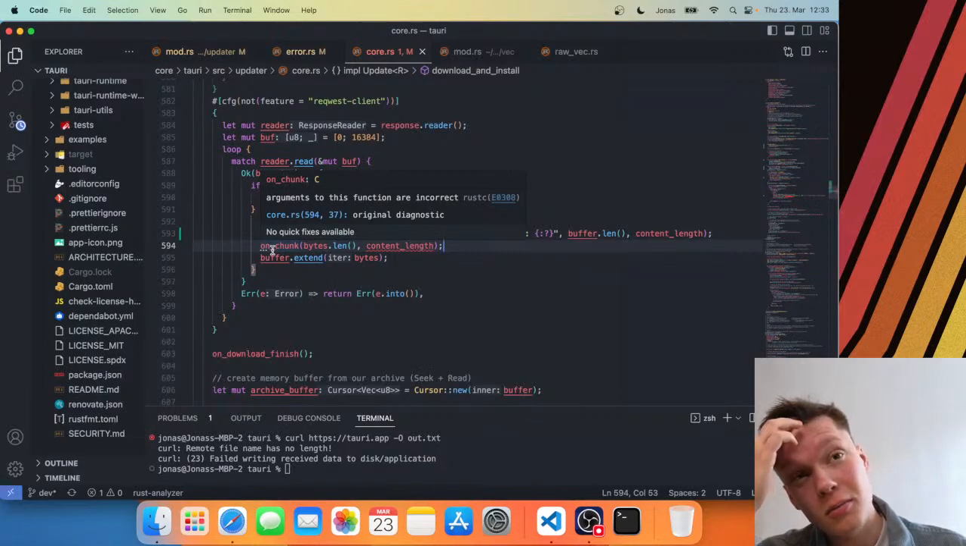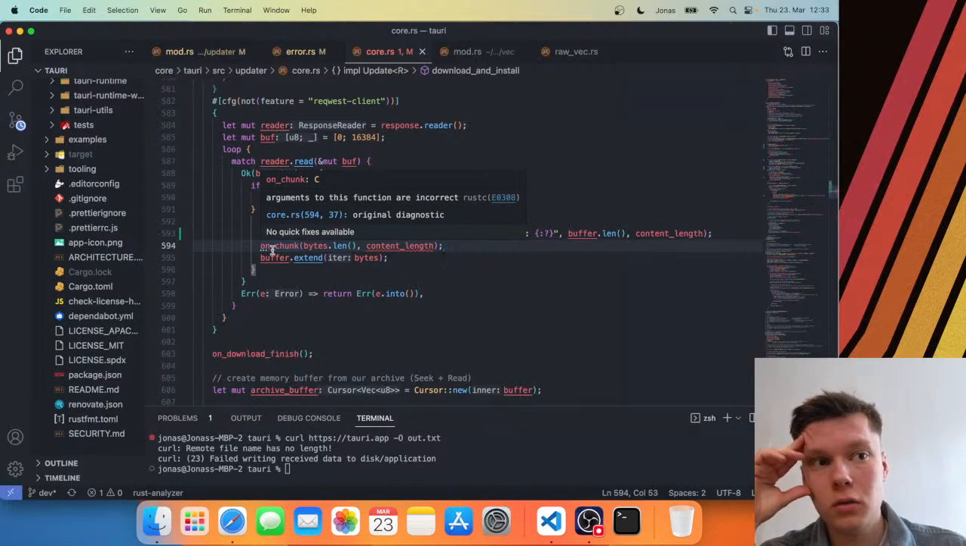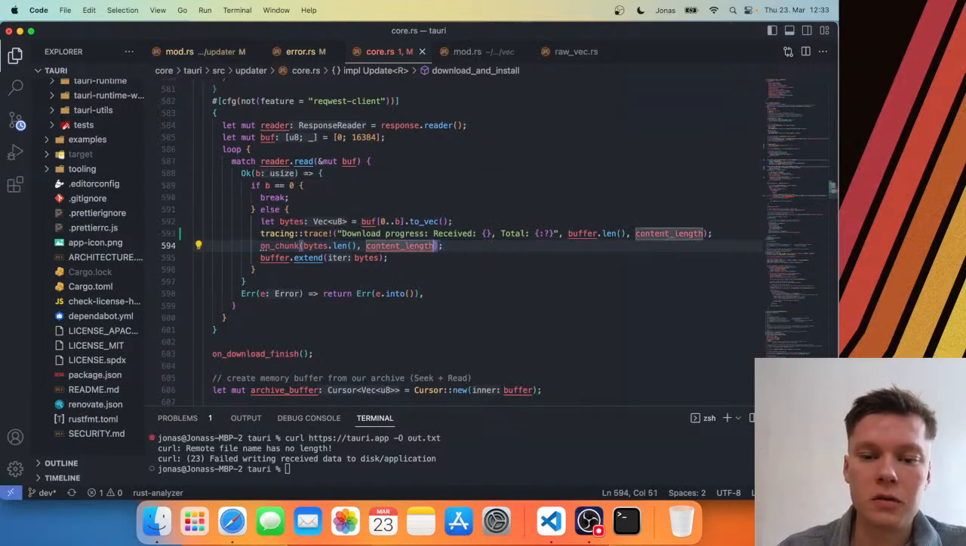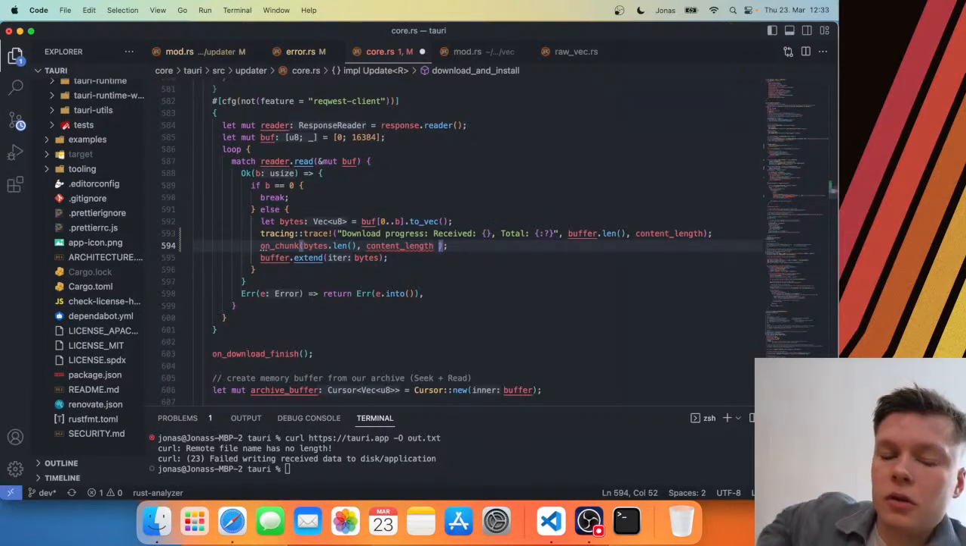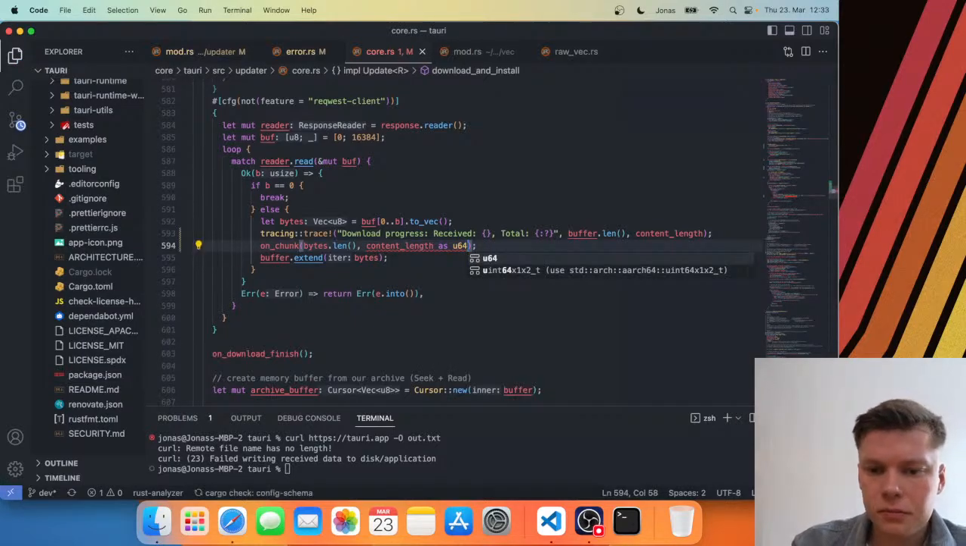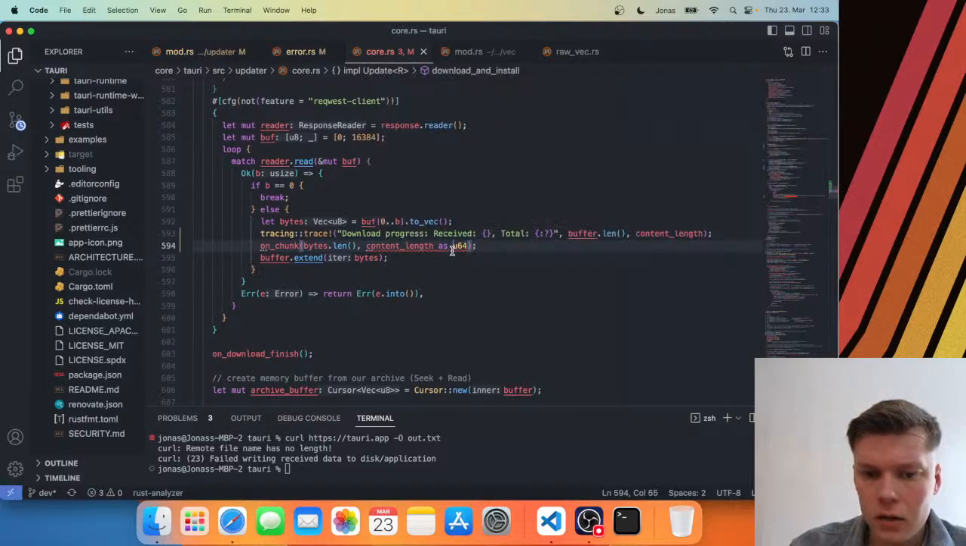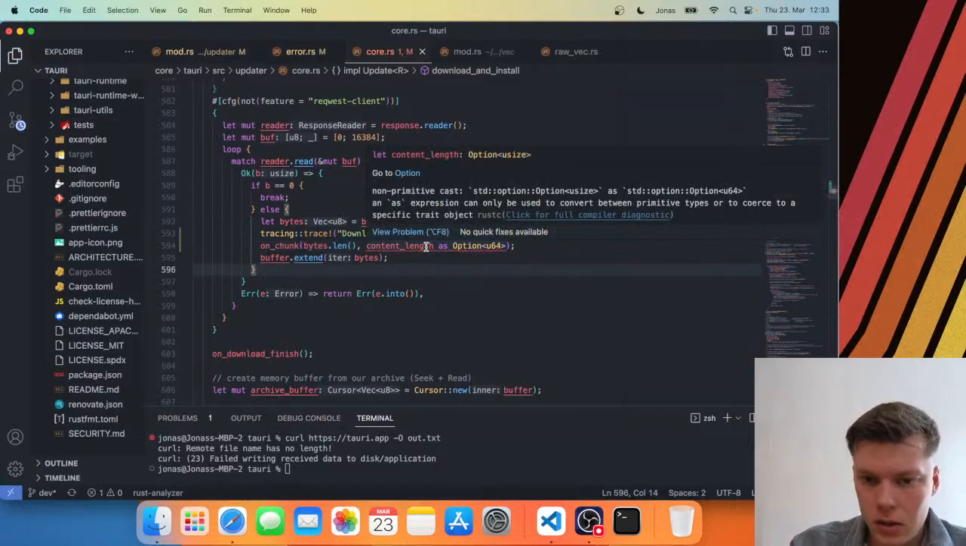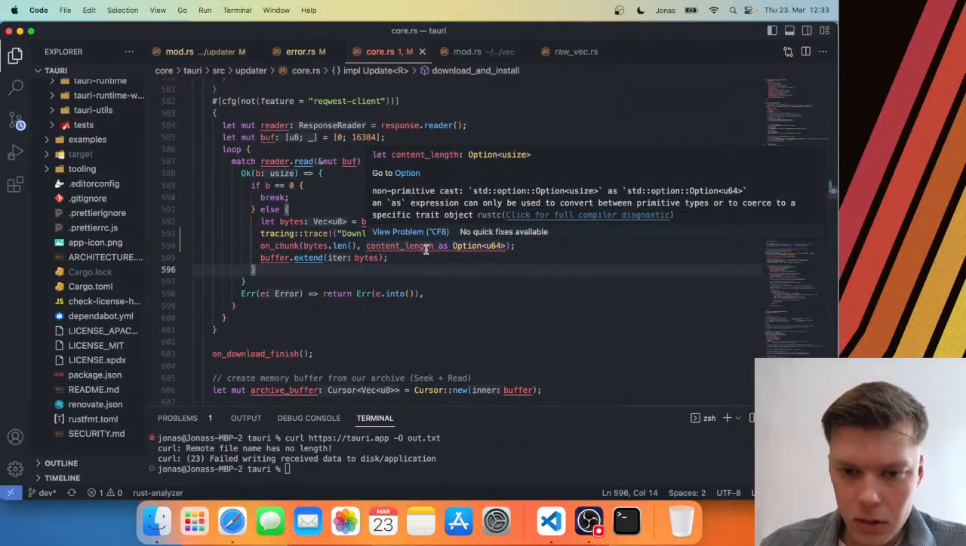A usize might be u64 or u32, right? So it should be safe to... Yeah, it should be safe to coerce this to a u64. Can we do this inside of an Option, or is Rust gonna yell at me? It is gonna yell at me.